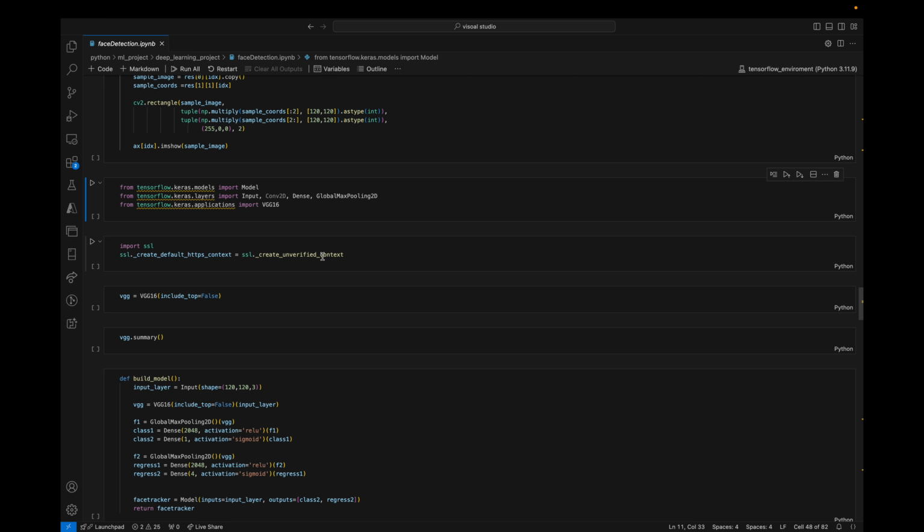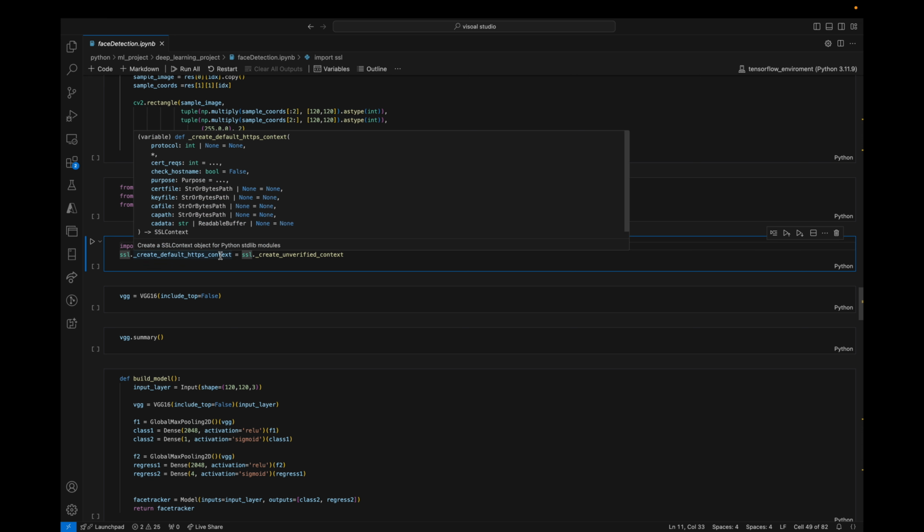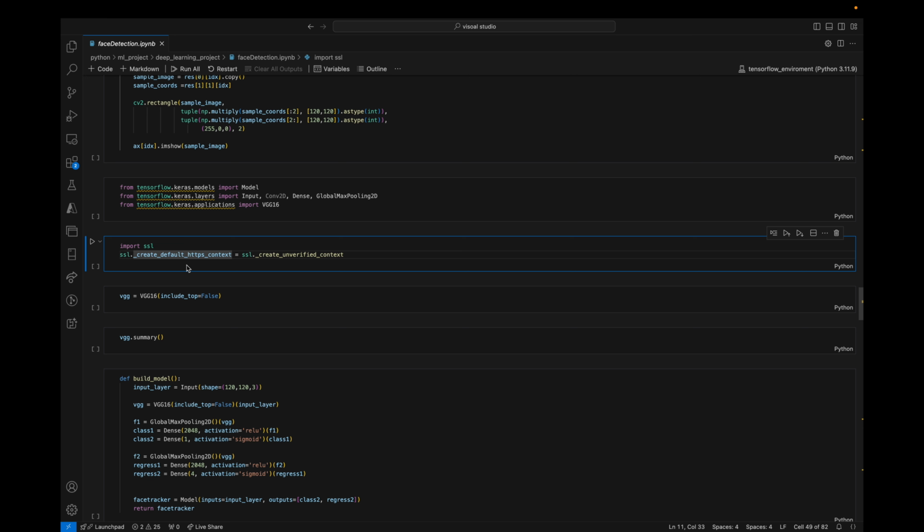And here we imported SSL. I don't know exactly why we did this. Maybe when we want to download some data from HTTPS websites. That's why I think we use this code.